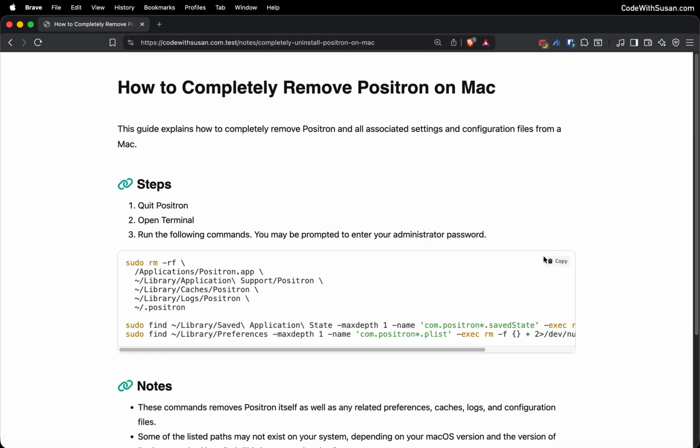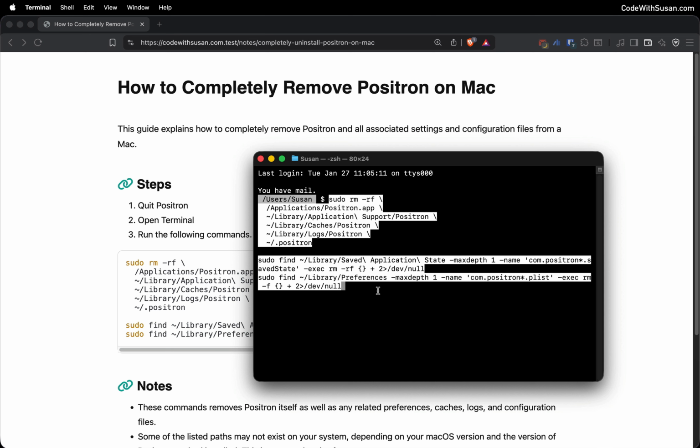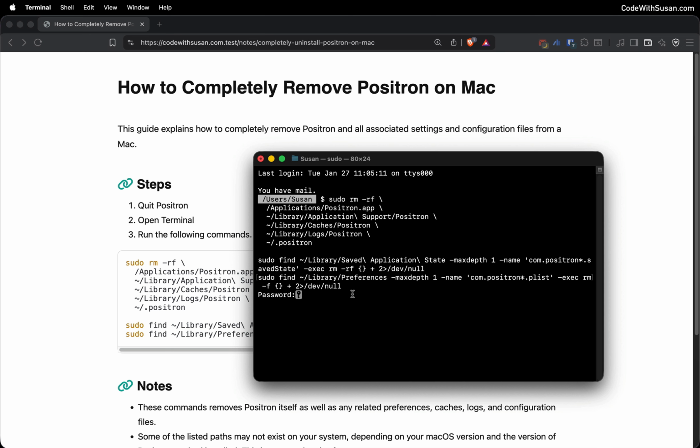So going back to the notes, I'm going to copy the series of commands that have been set up, and then I will paste that in. Then hit Enter to run the commands. When it asks for my computer's password, I'll type that in and hit Enter. And that's it. It was completely removed.